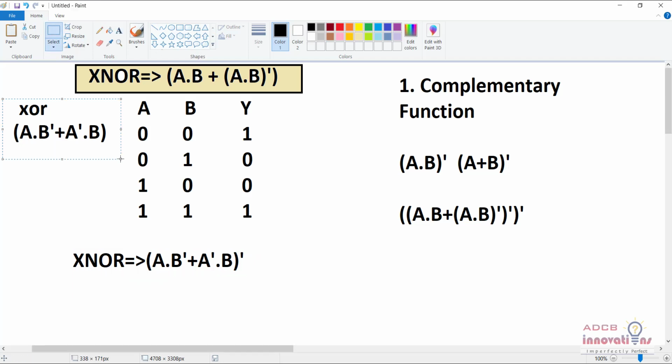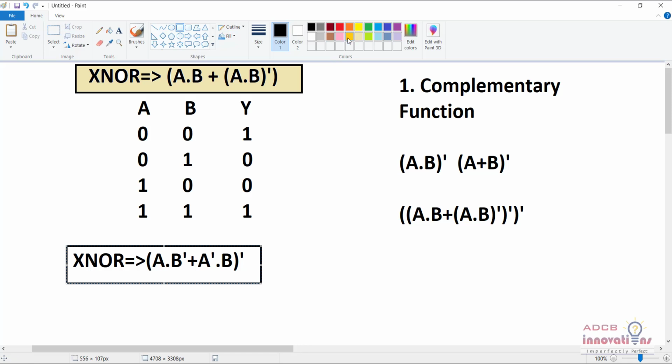So let me delete this as well. So this is our final equation. Let me just highlight it. This is our final equation, and we will build the schematic using this equation.